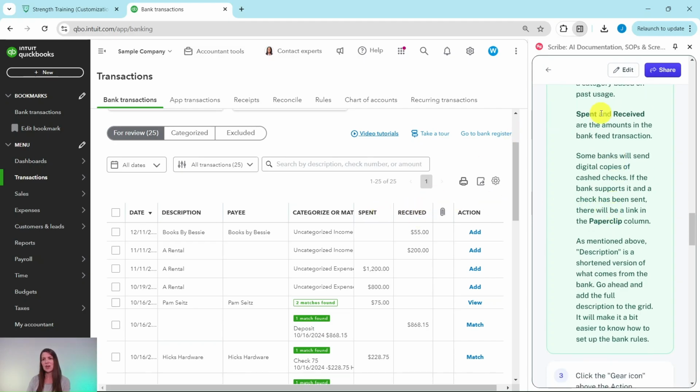Spent and received are the amounts in the bank feed transaction. Now, some banks will also send digital copies of cashed checks. If the bank supports it and a check has been sent, there will be a link in the pay-per-click column. You would see it right here.